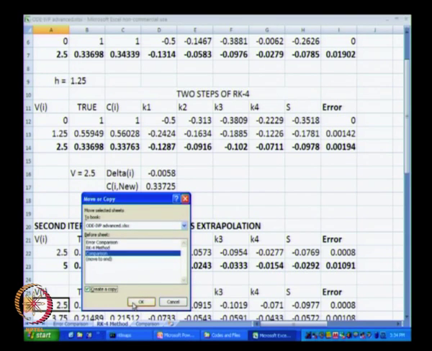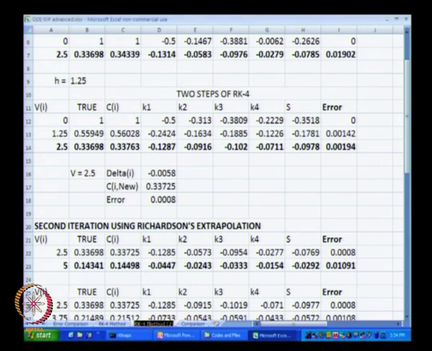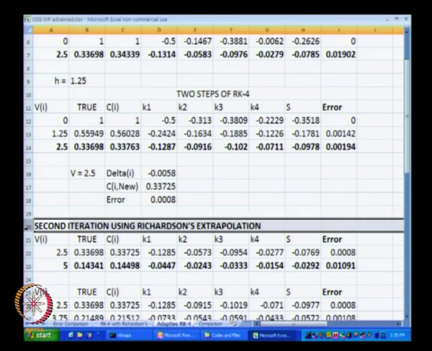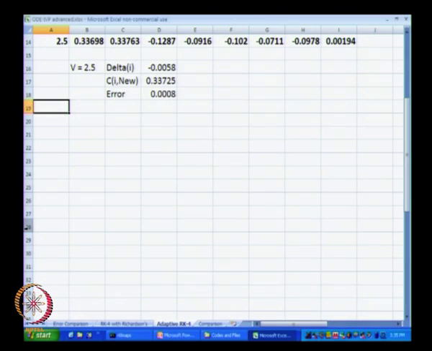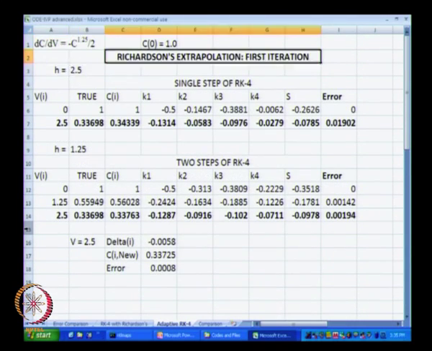So, copy this, create a copy, and this has now created a copy, and I will rename this as adaptive RK4. Okay, and the previous copy I will rename as RK4 with Richardson's. Okay, so now let us go to the adaptive step sizing. We do not need any of this. I will show you the adaptive step sizing for one iteration only.